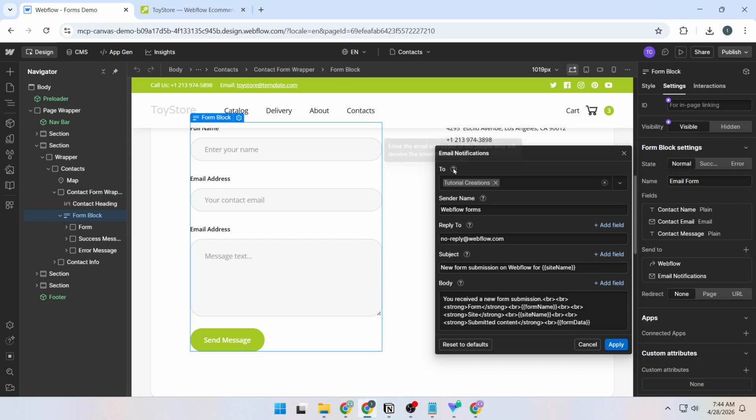In the To field, enter the address that should receive new submissions. As you type, enter the full destination address carefully into that field. Move down to the Sender Name field. Type a clear sender name here. This is the name that will appear as the sender for the notification email, so enter that text directly into the field. Now go to the Reply To field.